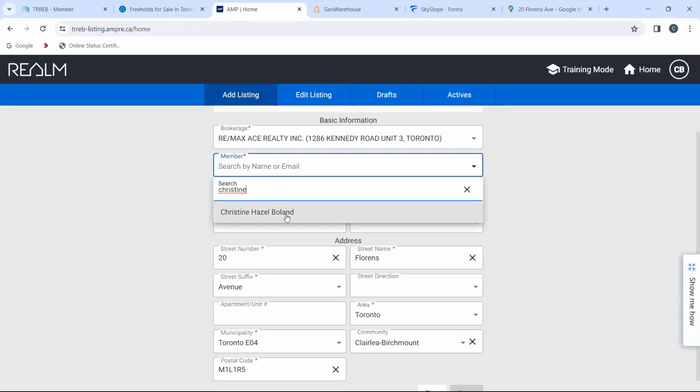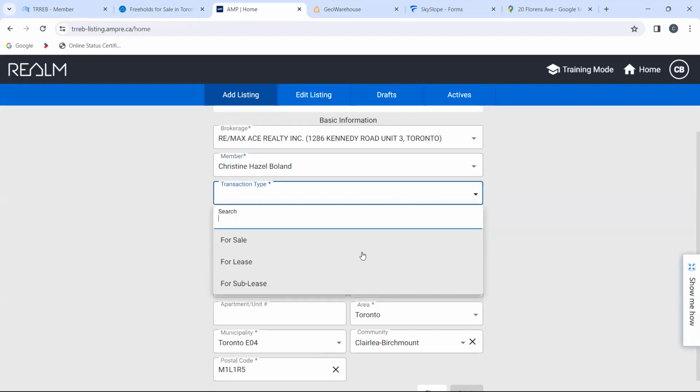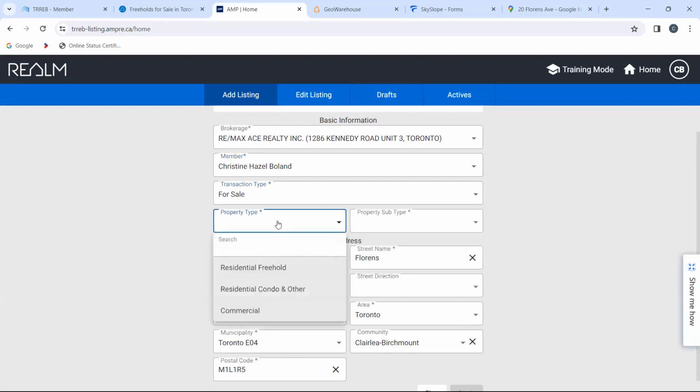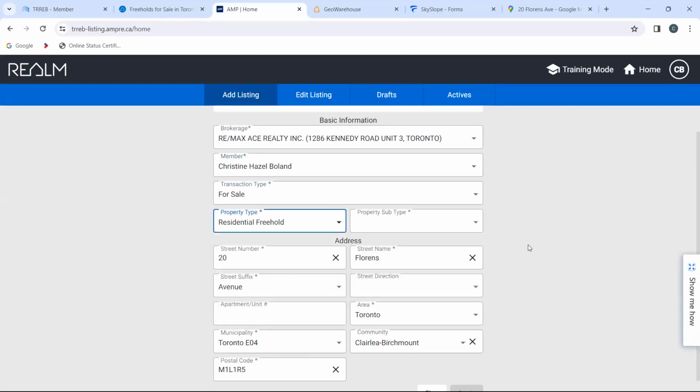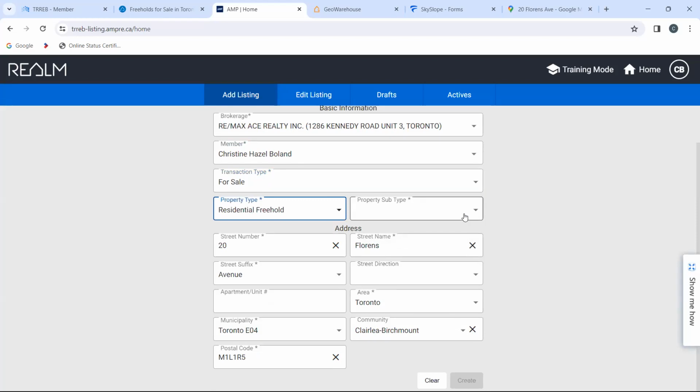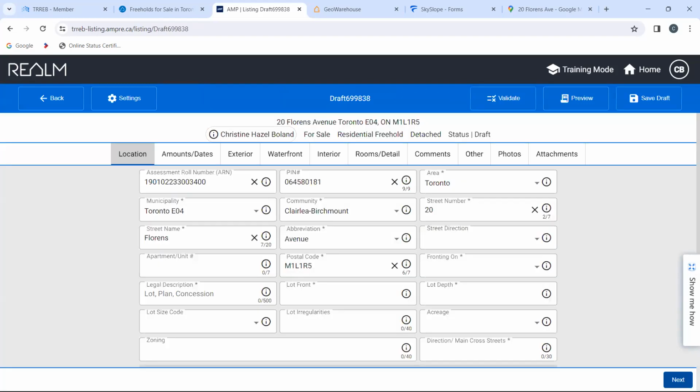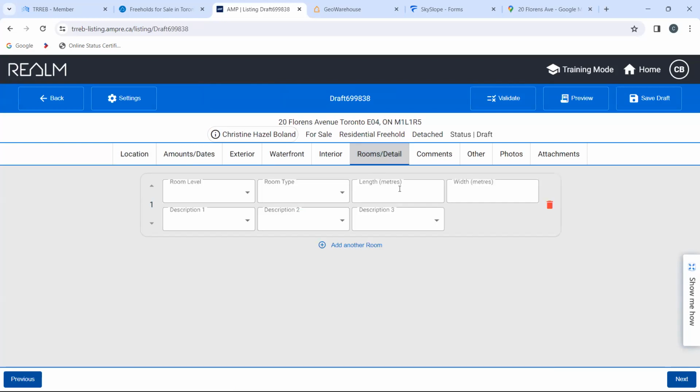I'm going to say it's me loading this. Sorry, I just want to show you this real quick, Sadia. We're going to say it's for sale and it's a freehold. I'm just trying to get basic information here, quick, detached, create. Okay, so in Realm, this is our new edit. I'm going to do training on this as well in the coming weeks, because I want to cover this and legal descriptions, a whole bunch of things. But here you go to your room detail, and in the description, your pull-down menu is there. So this is what you're talking about, right?